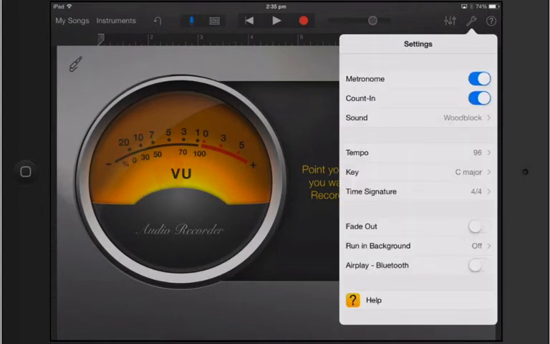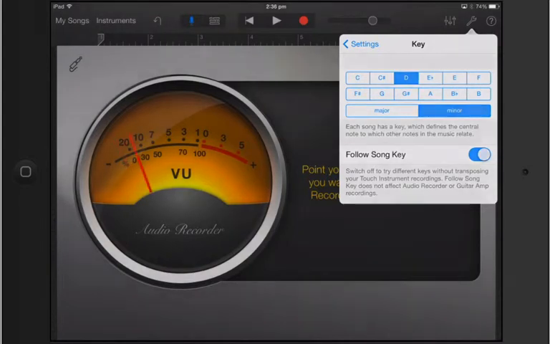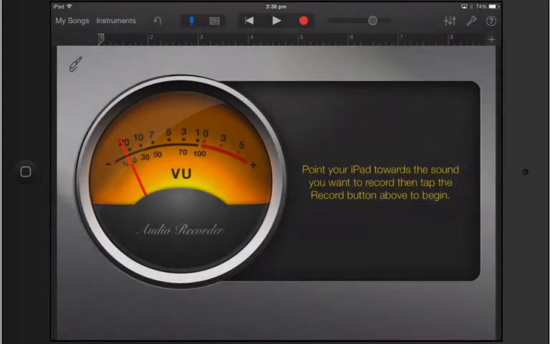And we're also going to set the key that the song's in. So click on that. And let's go to D and select minor. So once you've done that, we can close by clicking anywhere on your iPad, and that's closed.